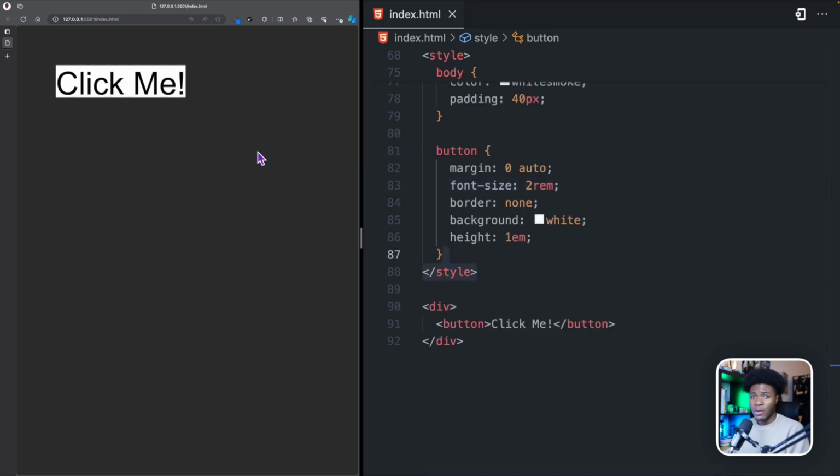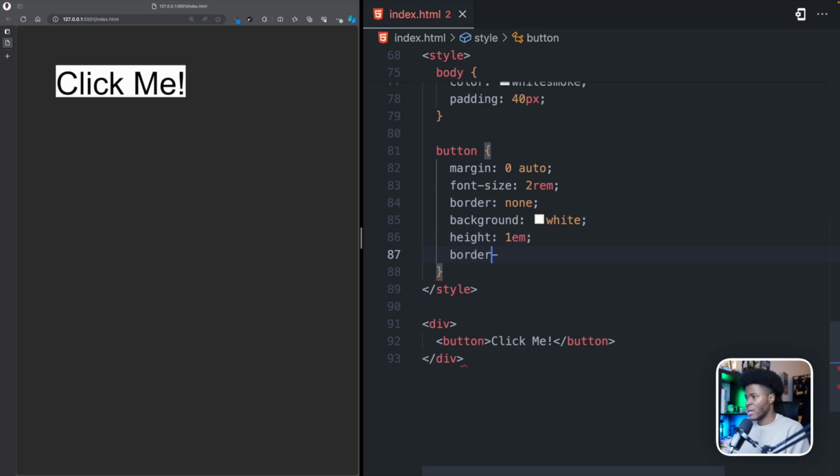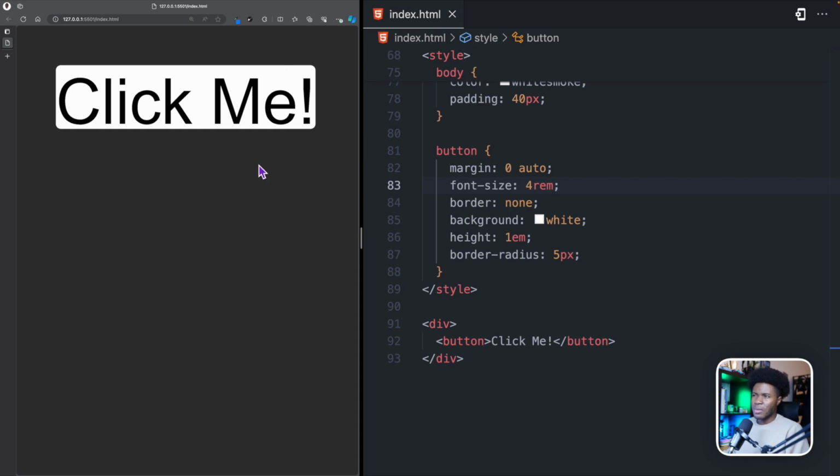Now, one way this can also be useful is you can have something like border radius, and maybe you can have 0.5 EM. And this way, you ensure that the border radius is always half of the font size. Let's say you use a border radius like 5 pixels, for example. Now, this is what 5 pixels looks like. It's fine. But when the font size of this button is 4 rem, you can see that the border radius is not scaling as the font size scales. The border radius stays at 5 pixels.